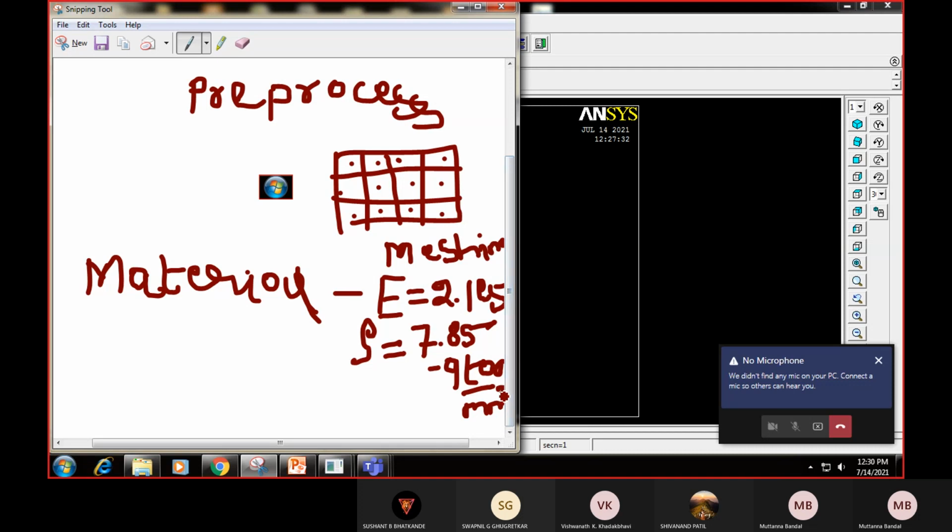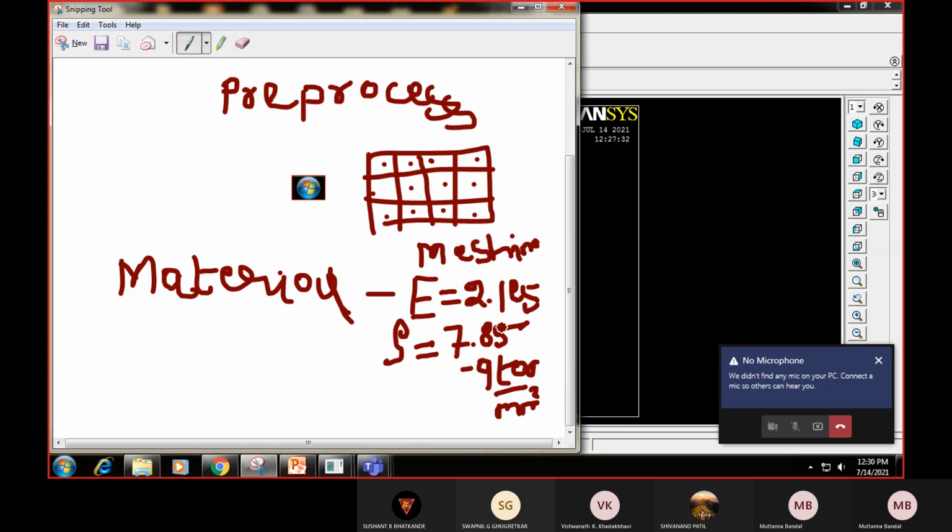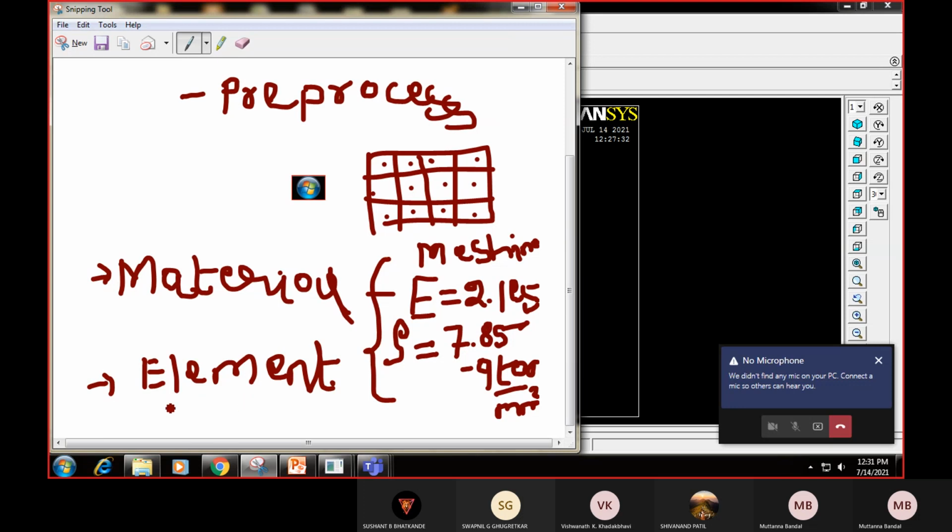If you make a mistake and use the wrong units, obviously the results will not be accurate and it will be an error. So these are the material properties. The first step is meshing, the second step is assigning a material, the third step is element type. Element type is whether I should use a 1D element, 2D element, or a 3D element. I will show how to do that.